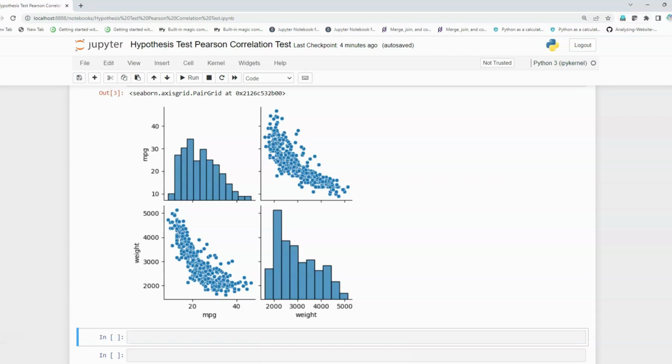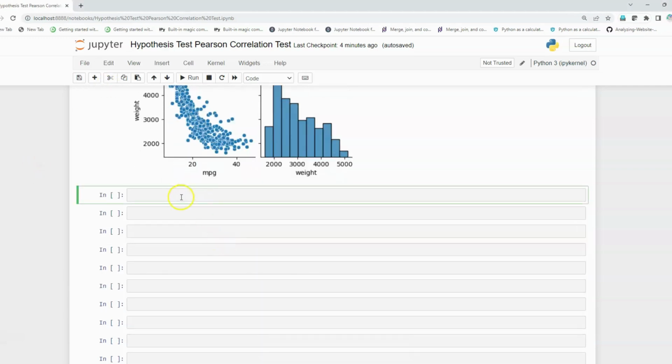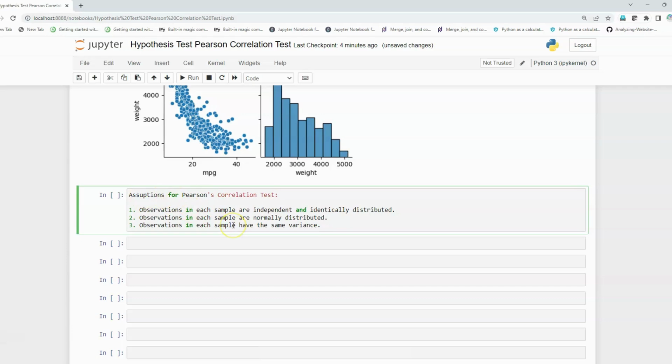We will be performing Pearson's hypothesis testing, and let's see what the assumptions are. There are majorly three broad assumptions for Pearson's correlation test. The first one: the observations in each sample should be independent and identically distributed. This means that a value should not have a dependency on another sample of the same variable. Our second assumption is that in each sample the distribution should be normal.